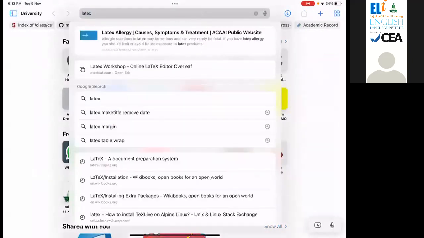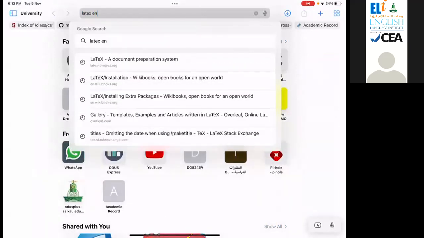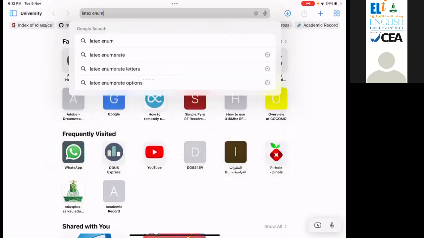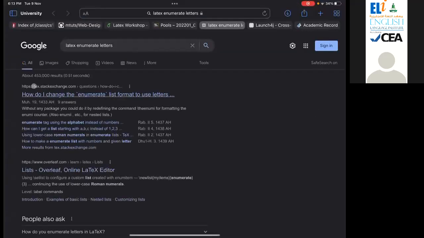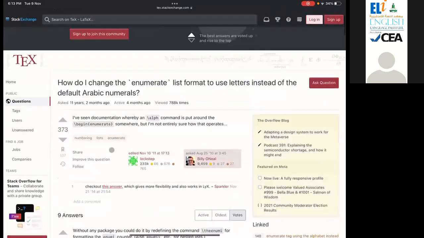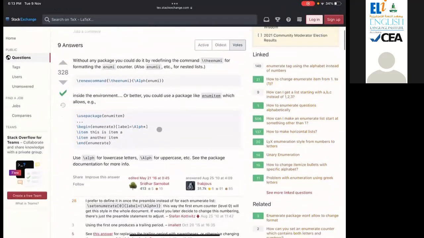Just type LaTeX, then the command you want to use, enumerate. Enumerate letters. You'll find websites like Stack Exchange that usually describe that in an easy way. Okay.